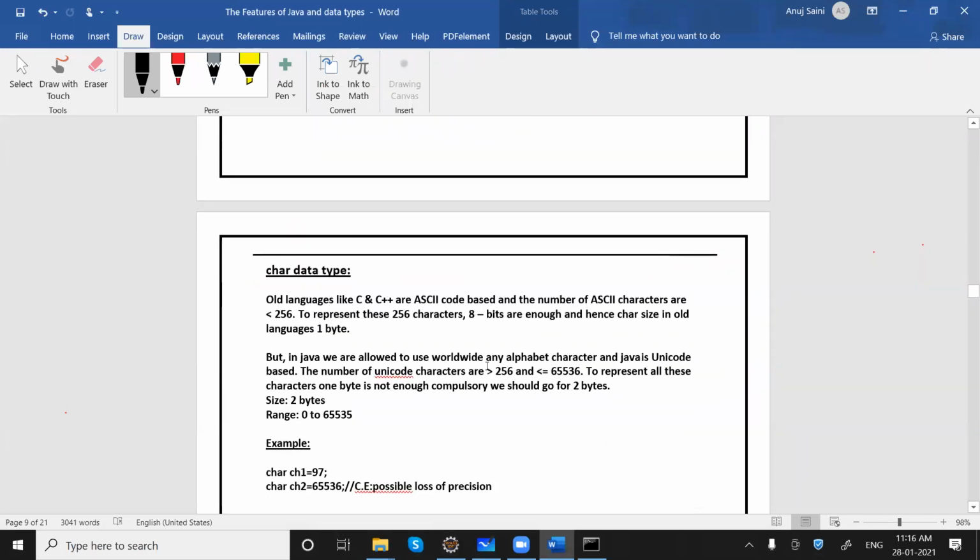Okay, the next data type we have is the character data type. In C language the character data type was 1 byte, but in Java it is 2 bytes. It takes 2 bytes of memory. When we say 1 byte, that means the maximum number we can cover is 256, because in minus we have 128 and in plus we have 127, including 0. So maximum characters we can cover with C language were 256.